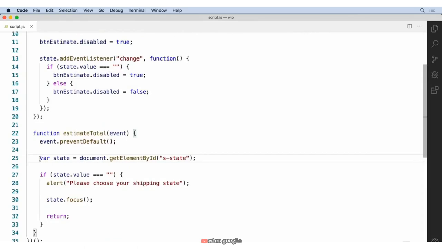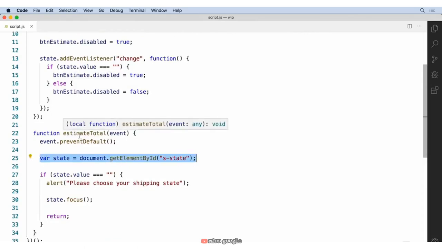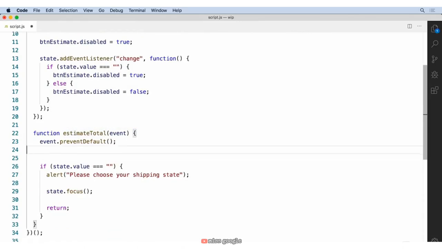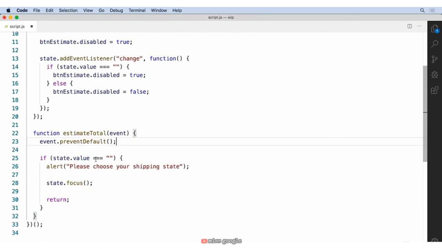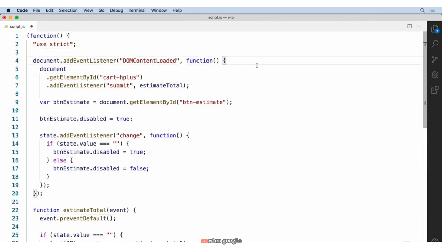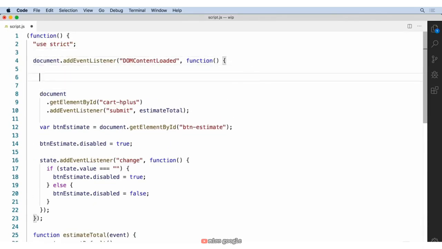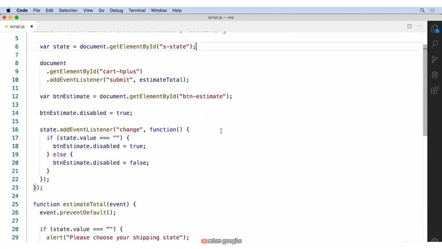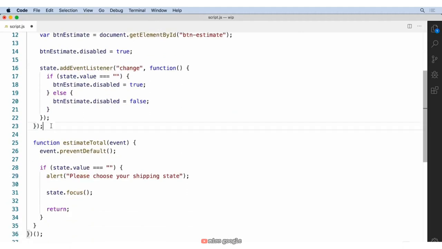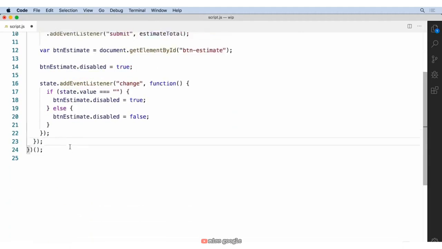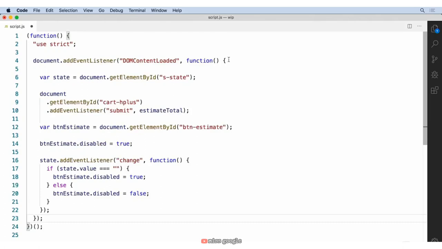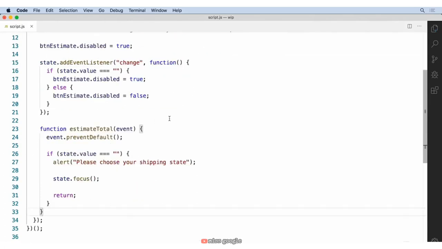And now I should note that I originally saved the value for the state button down here in this estimateTotal function, which means that no other functions other than this one can see this value. So I'm going to cut this, take it out of this function, and put it up here just inside my DOMContentLoaded function. So I know it will be available once the DOM is ready. And because of where that's defined, I need to move my estimateTotal function into the scope of this handler as well. Now I can save that, and I think we're good to go.